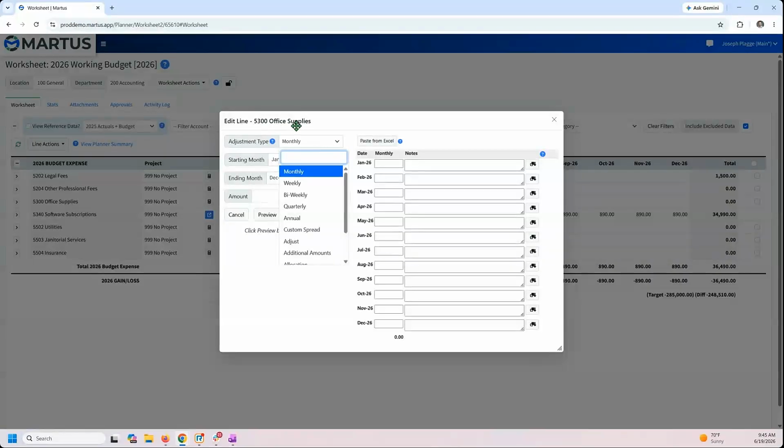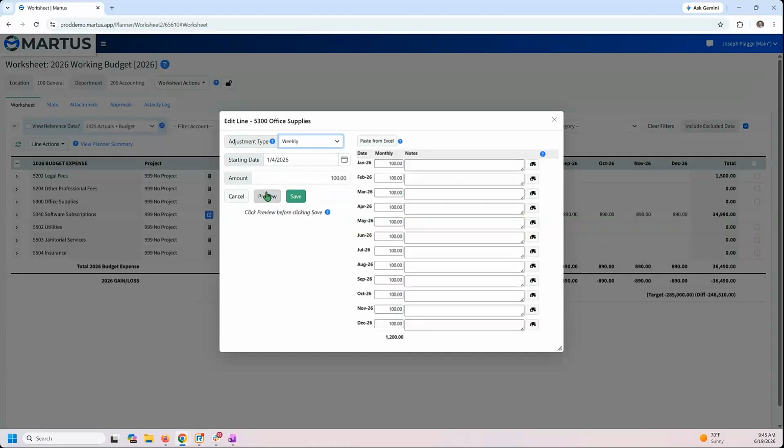So if I'm working on office supplies, maybe I want to do a monthly spread. Say it's $100 a month for this area. We'll preview that, and you see it makes that monthly spread. Now I could do it as a weekly spread, right? So $100 a week, we preview. You see 4 weeks, 4 weeks, 5 weeks, based upon the starting date I have there. So other spreads, right? Biweekly, quarterly, annual. If I was to want to spread $10,000 evenly across the year, it'll do that pretty quick for us.